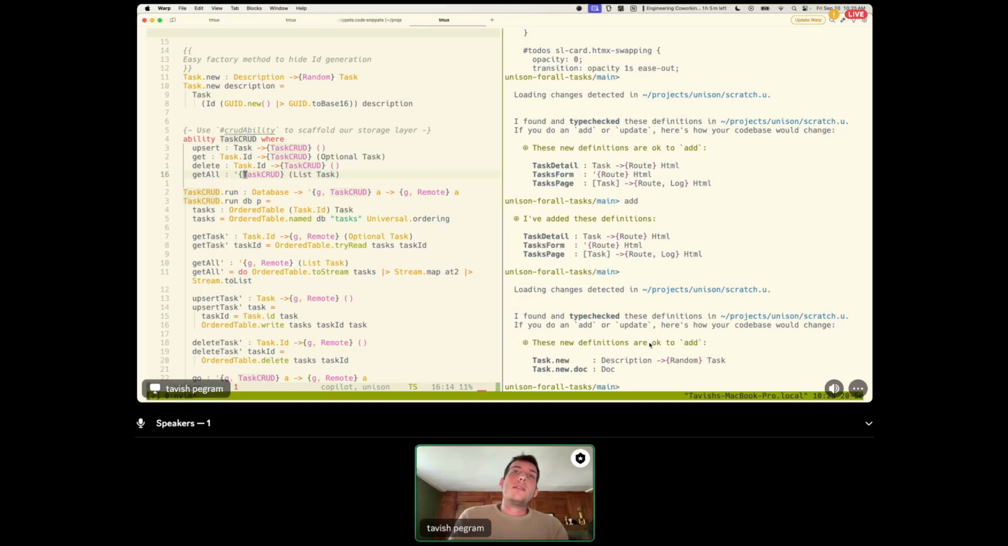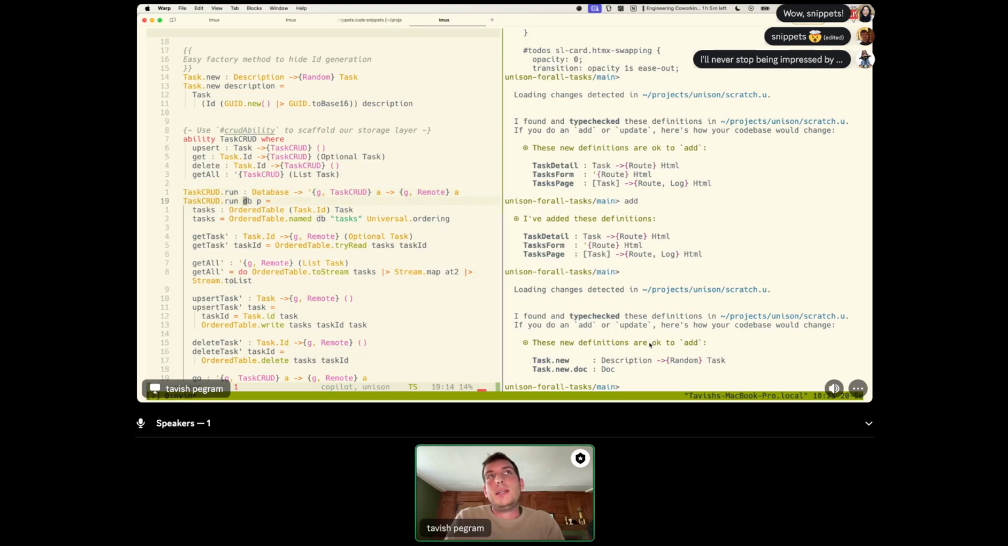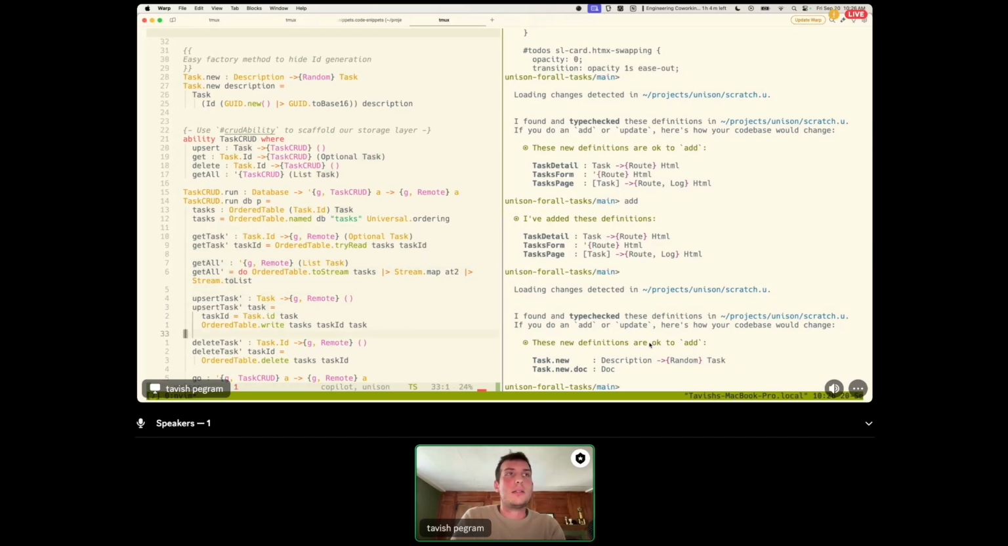If you're not familiar with abilities, they're great. There's a lot to talk about there. In this case, you can think about it as kind of like an interface for a service. There's lots of other things it can do. And then this is my concrete implementation of it. You can say it's an ability handler or an interpreter. And internal to this, I've wrapped the ordered table storage behavior that Unison Cloud gives us. So we have a tasks table. It takes a key of an ID and maps it to a task in storage. And then I've just wrapped the API to be a little more readable to me. So get task by ID, get all, upsert, delete.